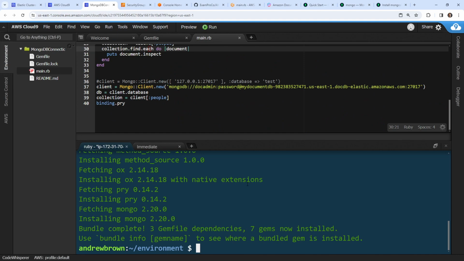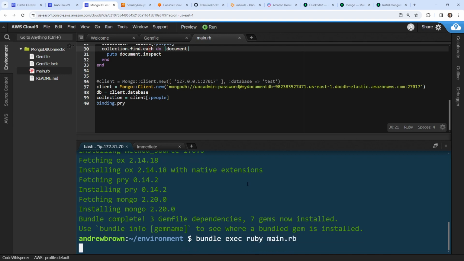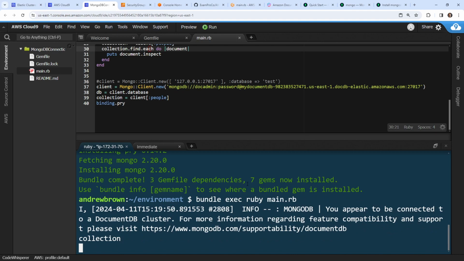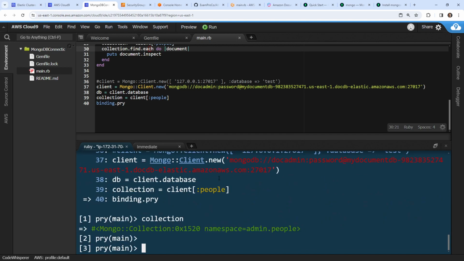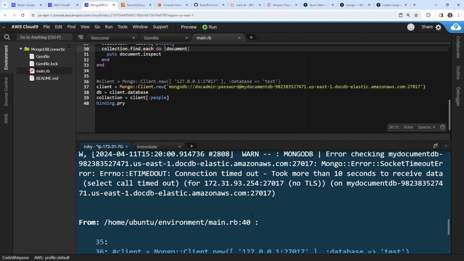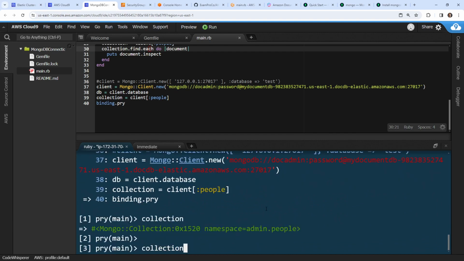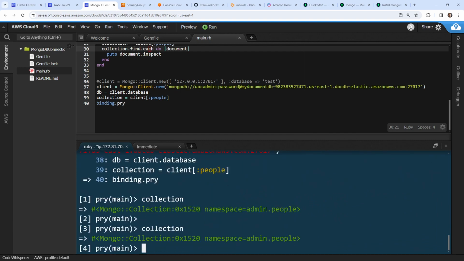So now the question is, will this run? We'll do bundle exec ruby main.rb. We'll hit enter. I don't see a delay, so it looks like we established a connection immediately. We need to kind of break the UI to get this to show here. And there we go. And it looks like we have a connection established. It took more than 10 seconds. Did it not work? I don't think it worked.